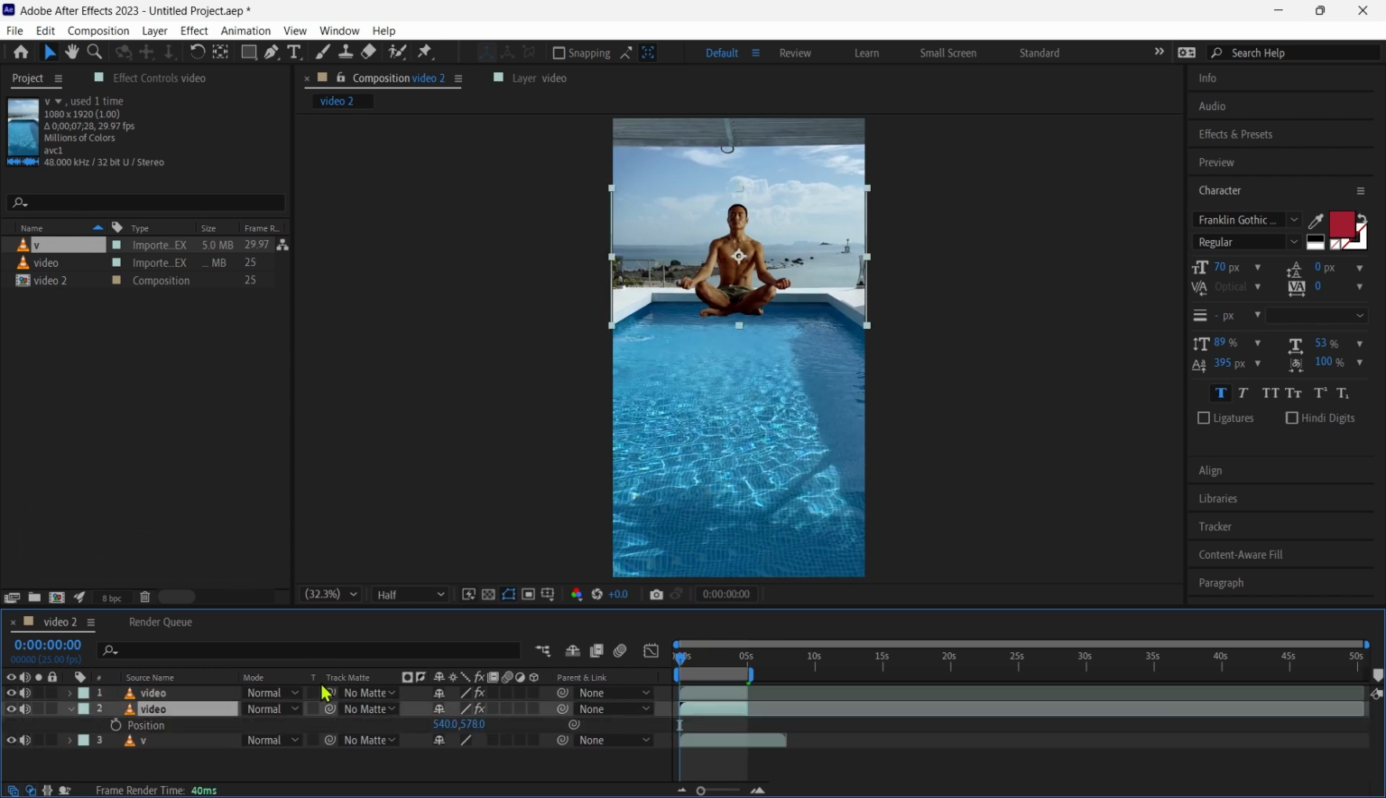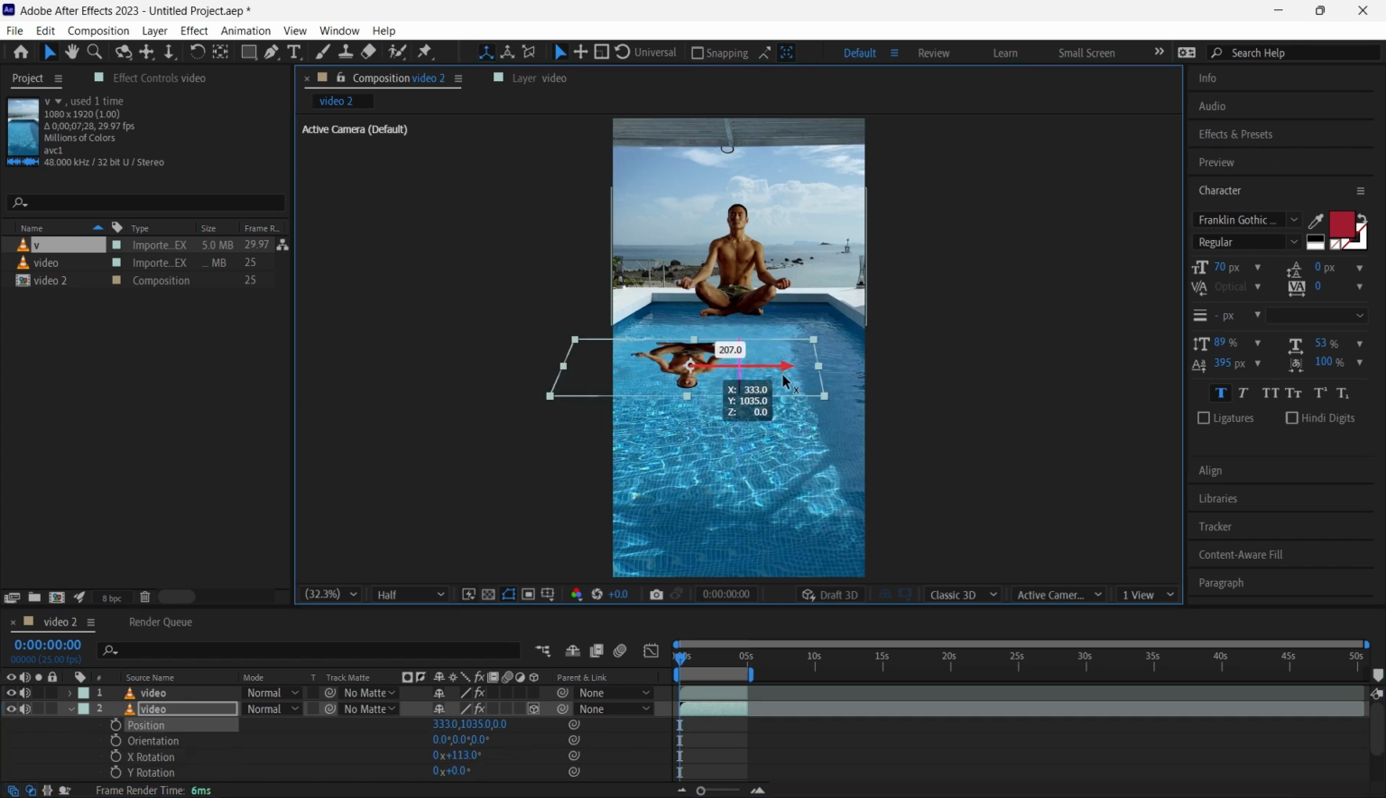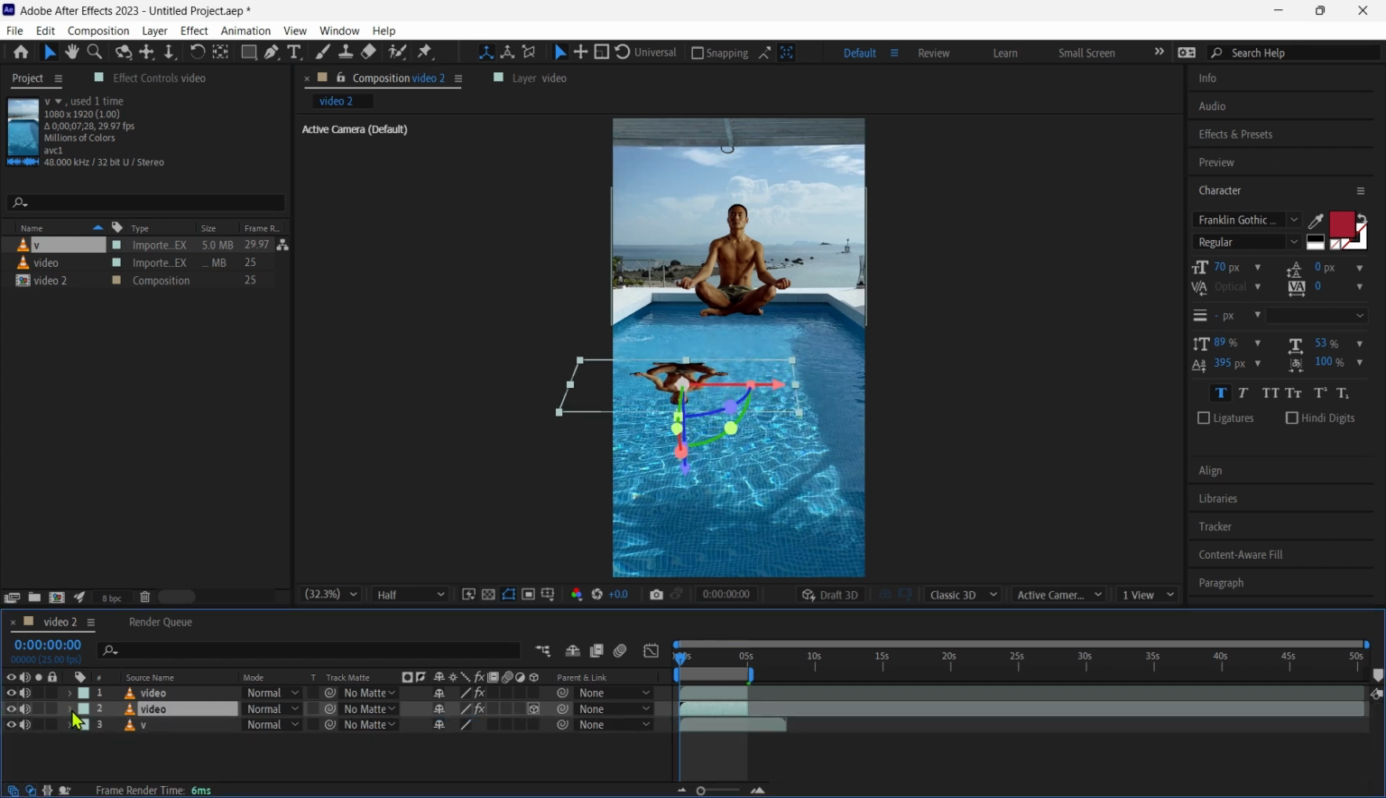And duplicate this layer, and change it into a 3D layer. We change the position and X rotation value. Change mode into overlay.